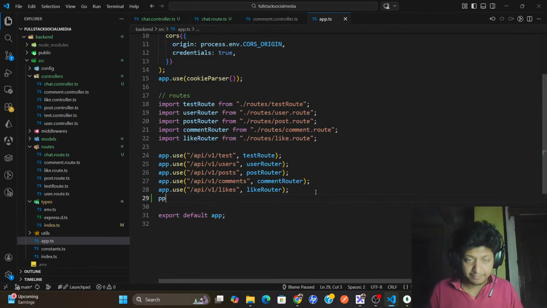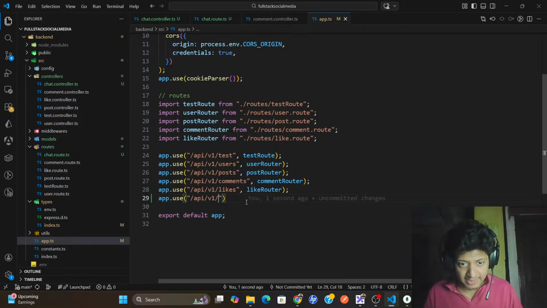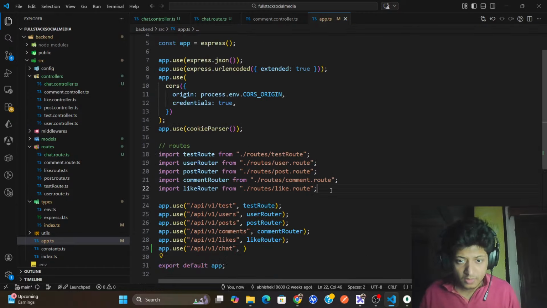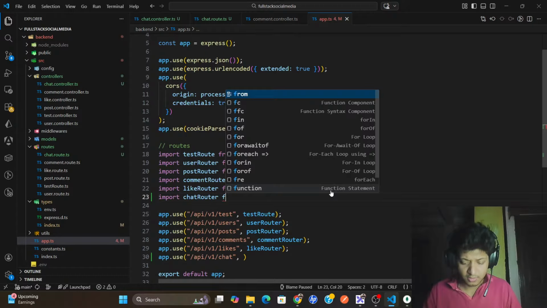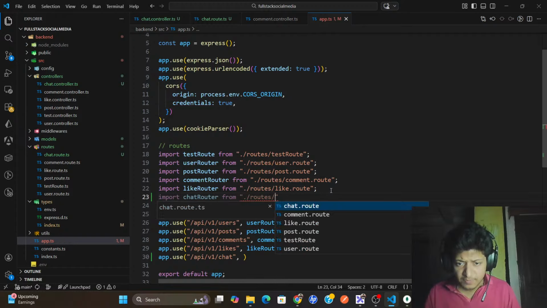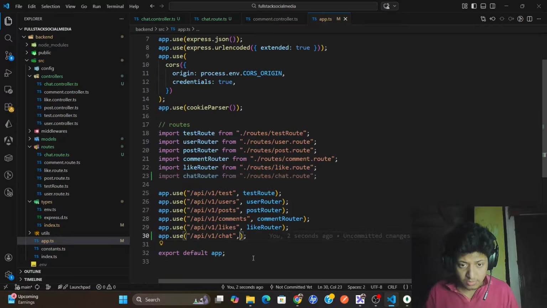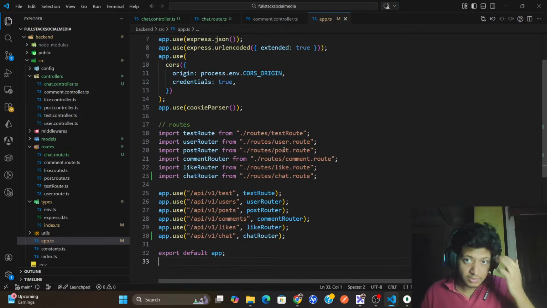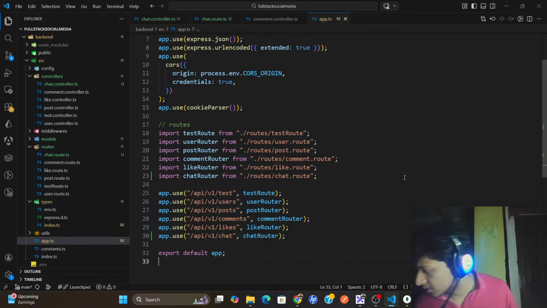I can come here, then app.use slash API slash v1 slash chat. Then I'll do import chatRouter from /routes/chat.route. Then this will be my chat router. This is my chat router. This is done. Then app is currently working. Backend is working. Yeah, backend is working. All right.